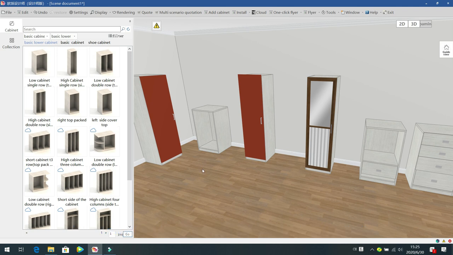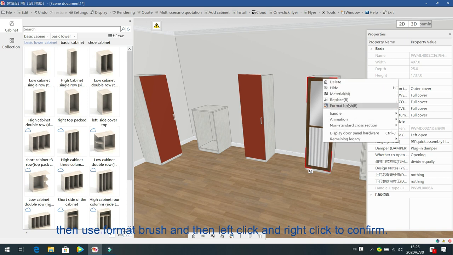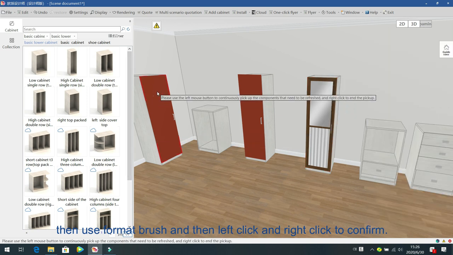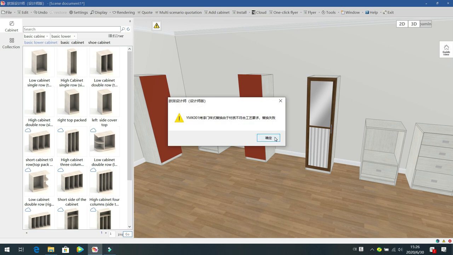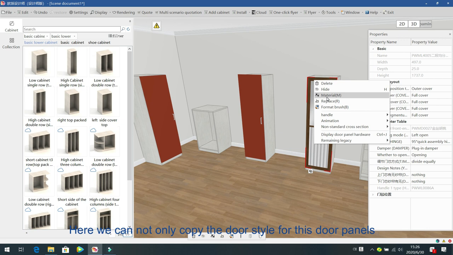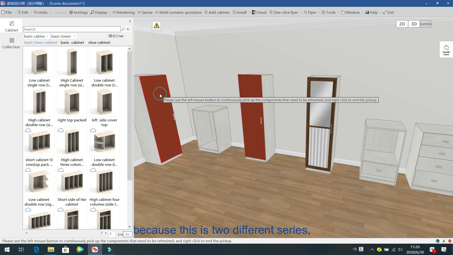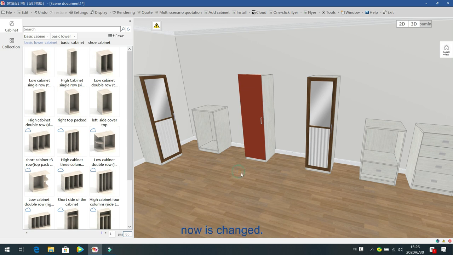If you want to copy these door panels, use the format brush, then left click and right click to confirm. Suppose we just copy the door style and do not copy the materials, and then OK. Here we can only copy the door style for these door panels because these are two different series. Right click, then OK. Now it's changed, right?